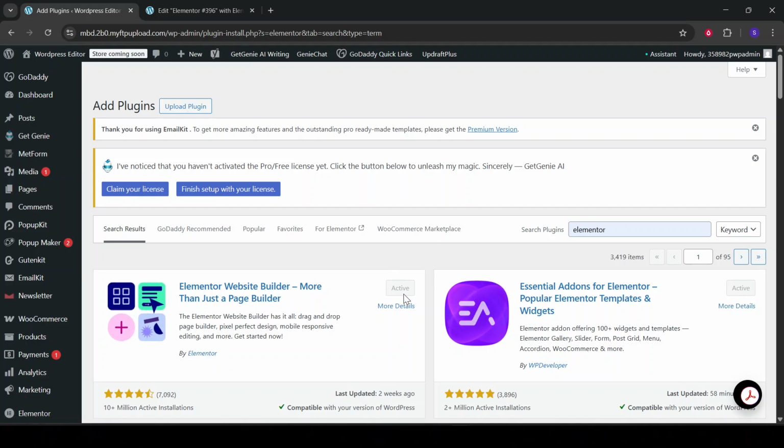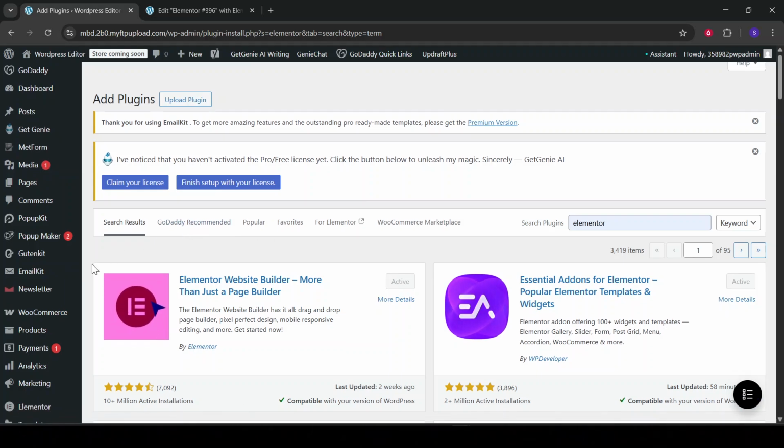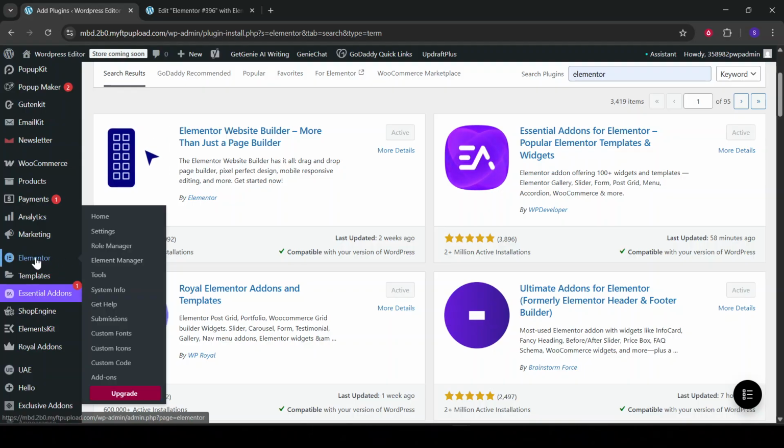Once you've spotted the right plugin, click on the Install Now button. This process might take a moment, so be patient as the plugin is downloaded and installed onto your site. After the installation is complete, the Install Now button will be replaced with one that says Activate. Go ahead and click on this button. Activation is an important step because it allows you to start using Elementor right away. With the plugin activated, you will notice a new Elementor tab has appeared in the left-hand sidebar of your WordPress dashboard. Congratulations, you've successfully installed Elementor.